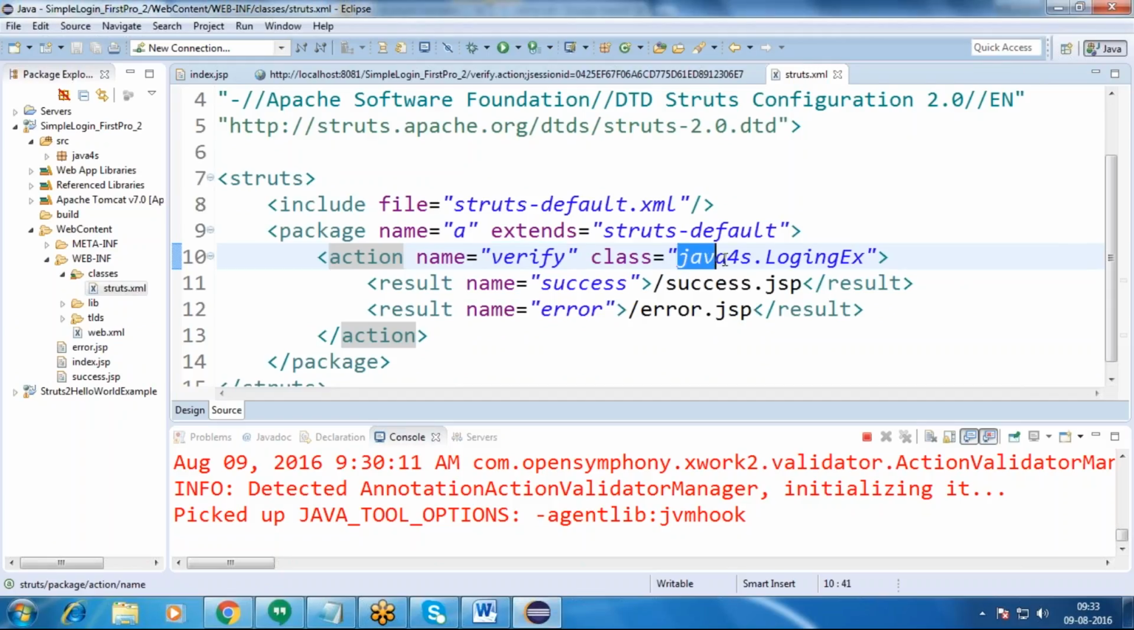That is Java 4s dot LoginX. This is the package name and this is the actual class name. LoginX is the action class. So that means this name is associated with this class. That means when we send a request with this name, our controller executes the method called execute method from the class called LoginX. Okay, then let me open LoginX here.